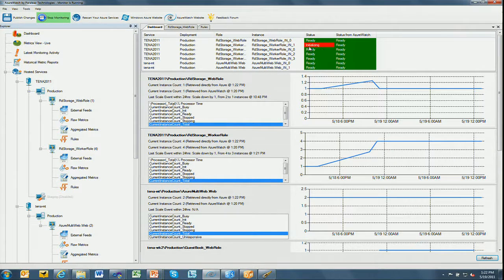So I can see here this one is in an initializing state at role 1. So it should be dropping soon. We'll come back to it later.